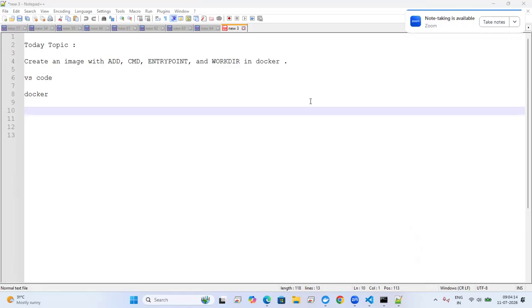Okay, so today's topic: I will create an image with the ADD keyword, CMD keyword, ENTRYPOINT keyword, and WORKDIR keyword in Docker. Okay, so what is the use of ADD?